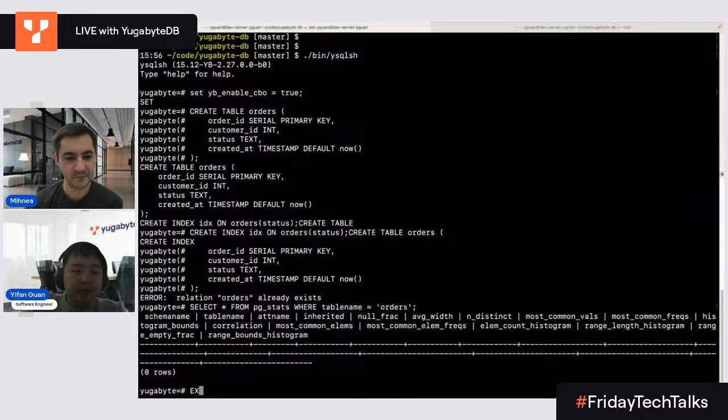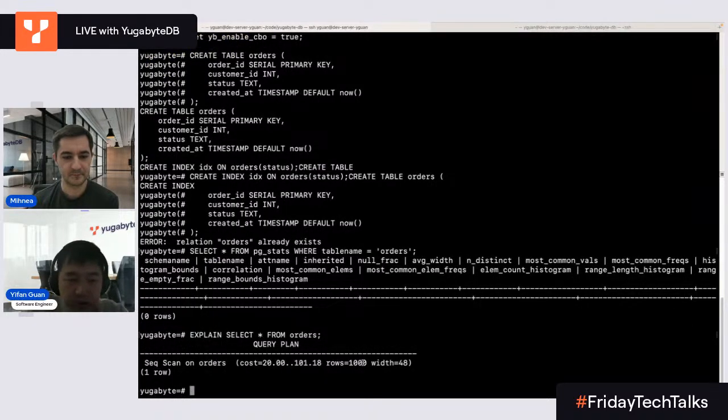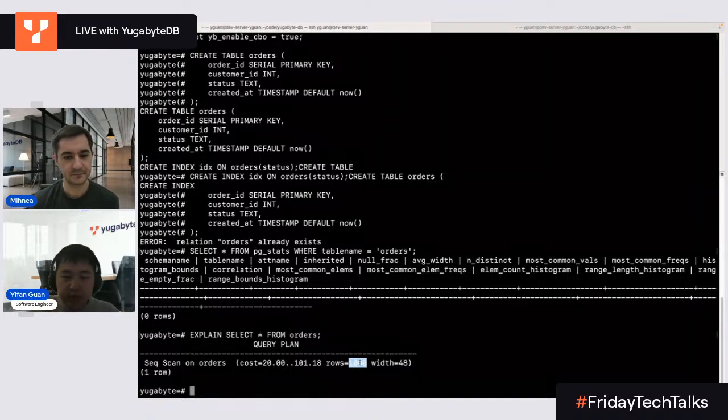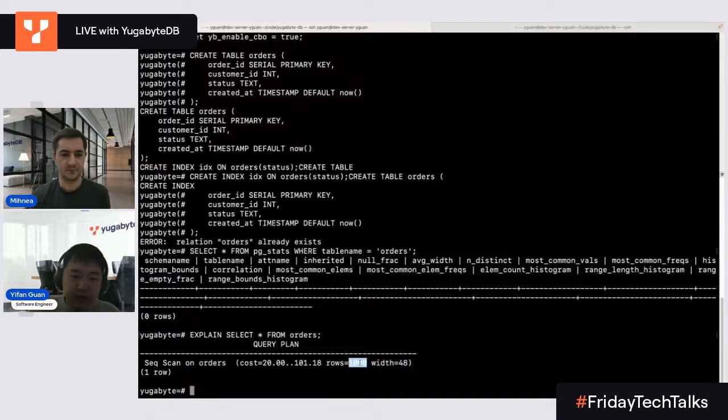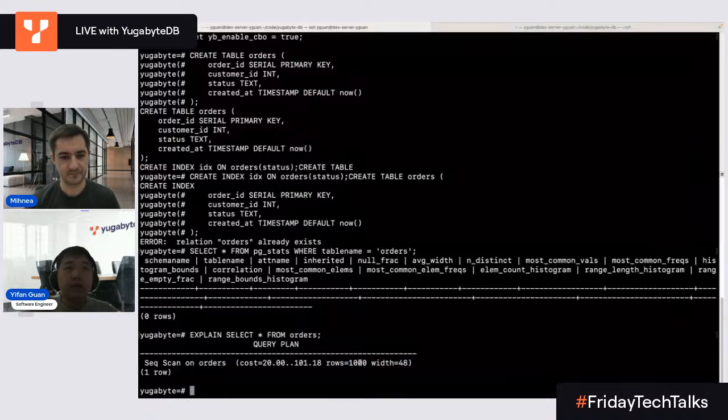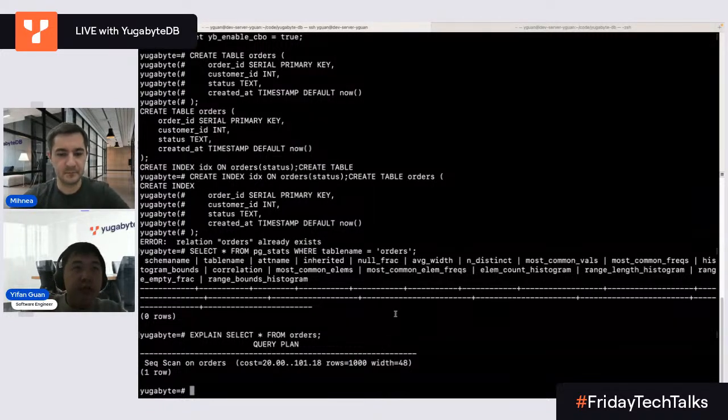So let's do a simple explain select star from the orders table. Since there are no stats for the table, the cost-based optimizer just thinks, okay, let's assume the table has 1,000 rows, and it is a default value used by the optimizer. So yeah, let's do something more interesting.